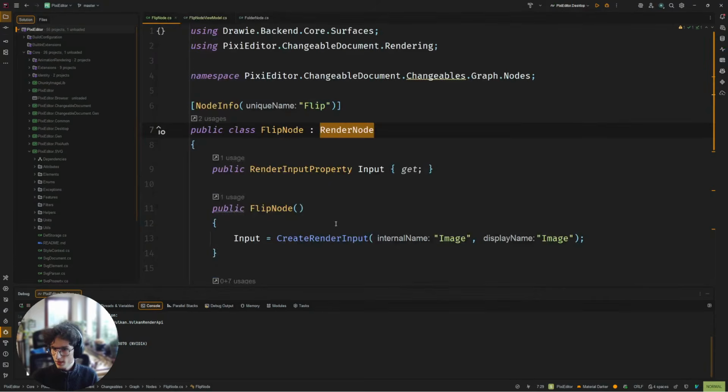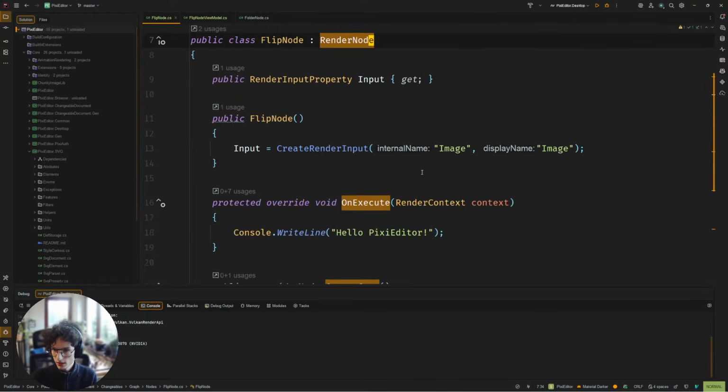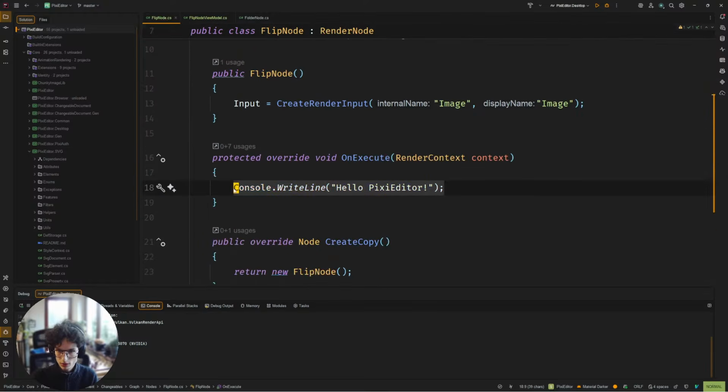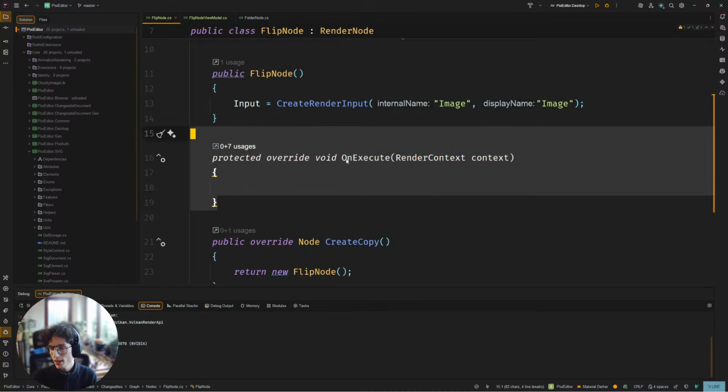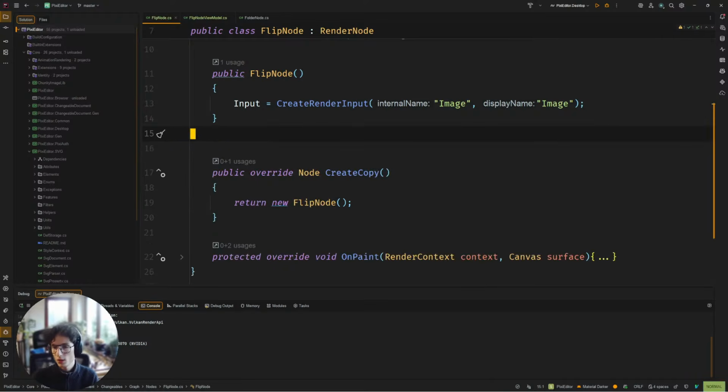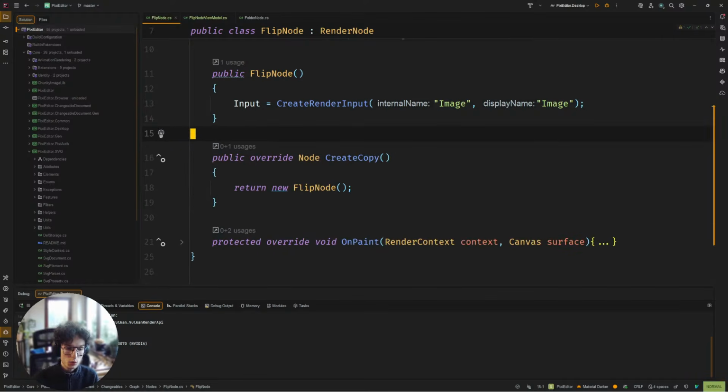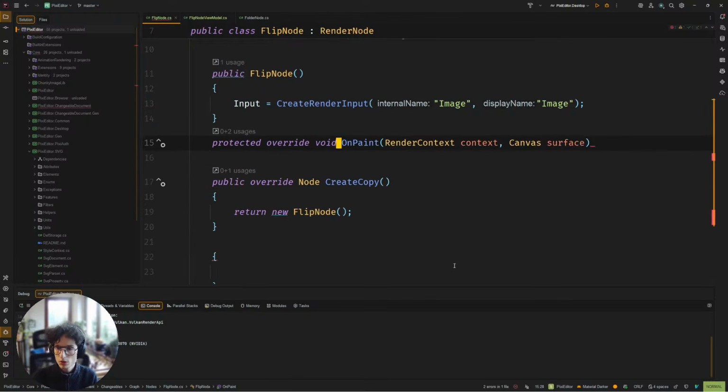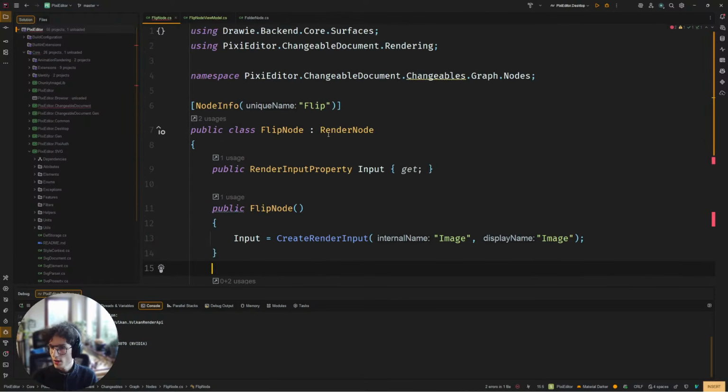All right. So here we go. Let's remove the hello PixiEditor. I can even remove onExecute because we are not interested in onExecute now. I'm gonna explain why in a second. There is this onPaint, which is defined by the render node.